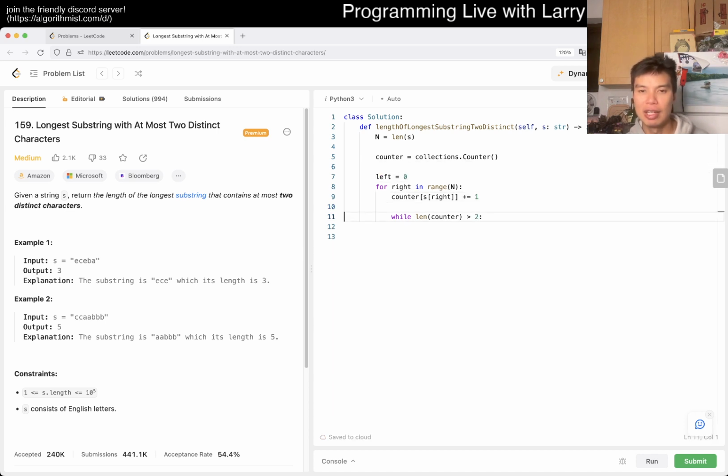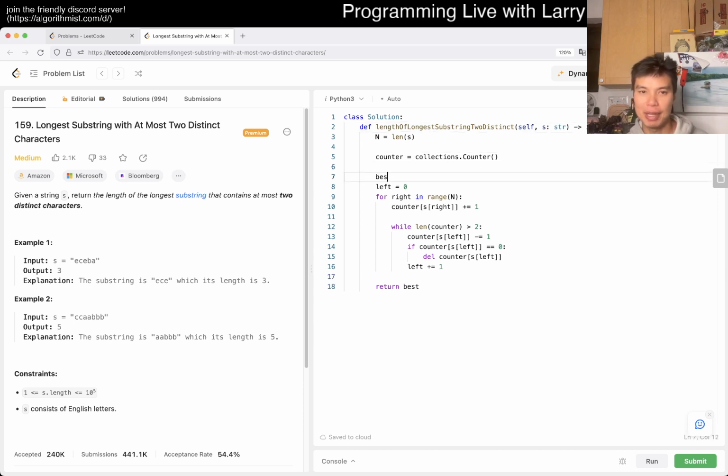So left is 0, and it is inclusive, right? So now counter of s of left, we decrement by 1 because we just removed it. And then we also have to check that. I guess we should check this after we remove it. If this is equal to 0, then we delete it from the map, so this counter will still be consistent. And then the longest is going to be best, so the best length.